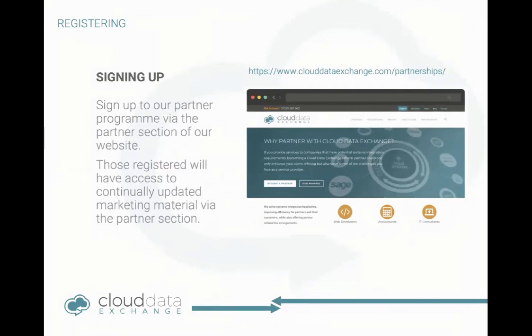Once you're registered, you'll have access to continually updated marketing material, which just gets uploaded straight to the partner portal. And that can be found at www.clouddataexchange.com/partnerships.